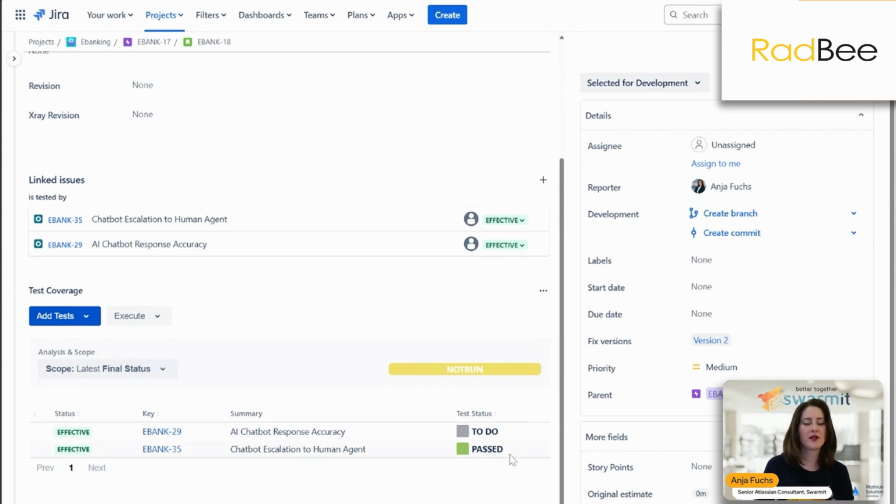So I have the full traceability. I don't have to leave my view, for example, as a requirements engineer. I can focus on the story.